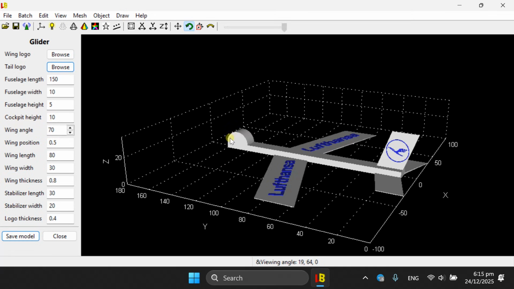Cockpit height is the radius of the hemisphere. It is 10, set it to 20. It will be bigger. The cockpit is used to balance the weight of the glider. So sometimes the head is too light and you can use a bigger cockpit to put more weight on the front. I'll set it to 10.